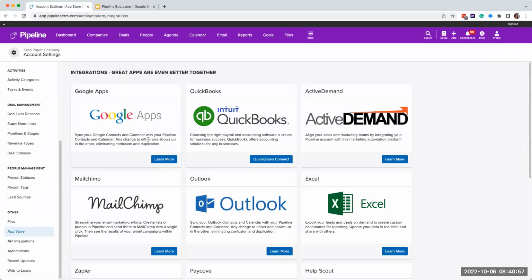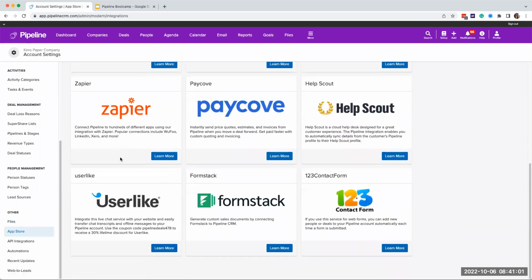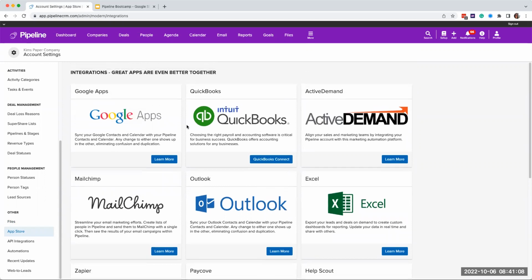App Store. This is a quick rundown of all of our available pre-built integrations. These are apps that connect quite easily with our application within Pipeline. Our team specifically uses the Google apps. We use Gmail and the Gmail calendar.